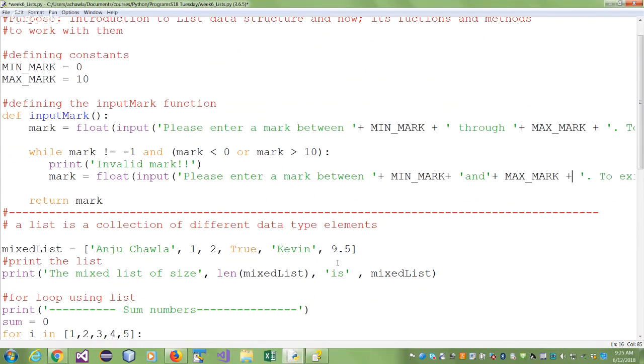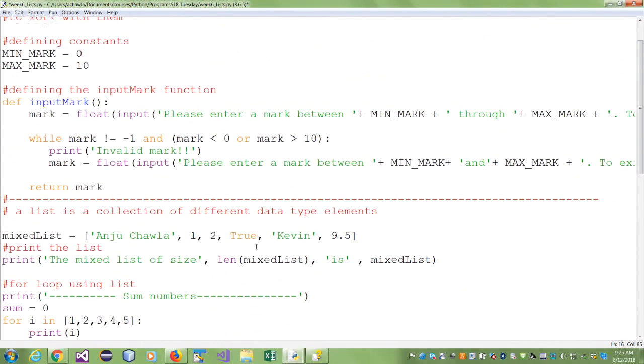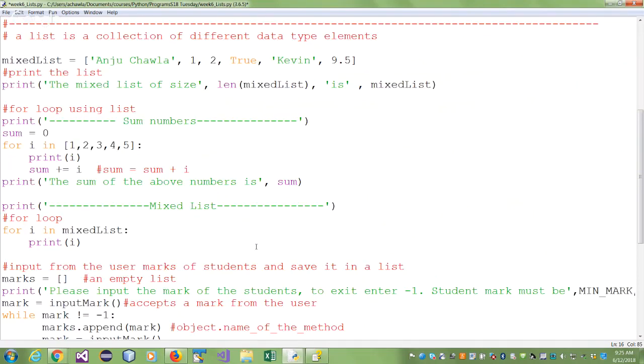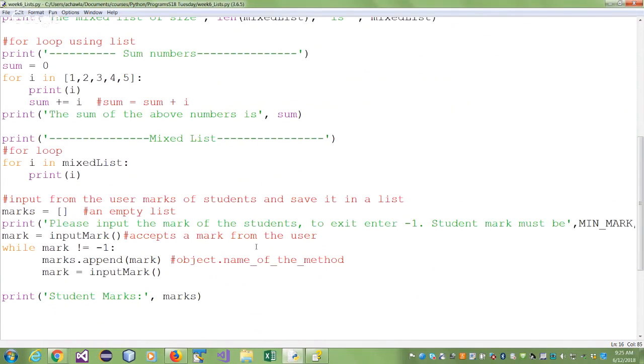There, definitely we needed pluses here. So now, please enter a mark between this through this, to stop exit -1. Let's hope it works. If not, then you can take a break and I'll work on it during the break and figure it out. And there was an input below also, was there? Okay, let's try it now. F5.